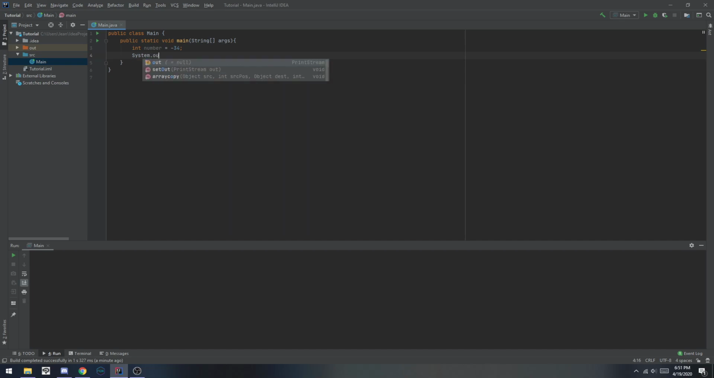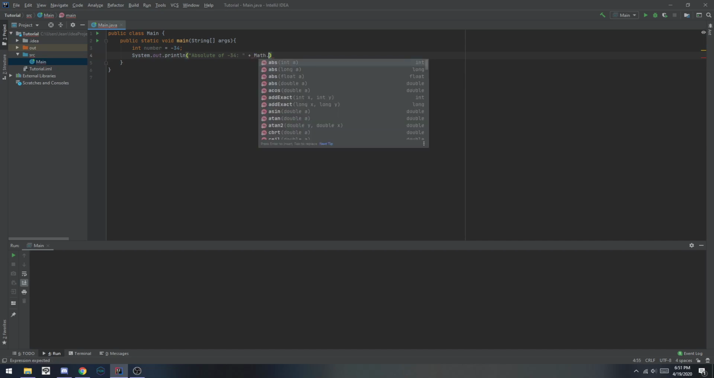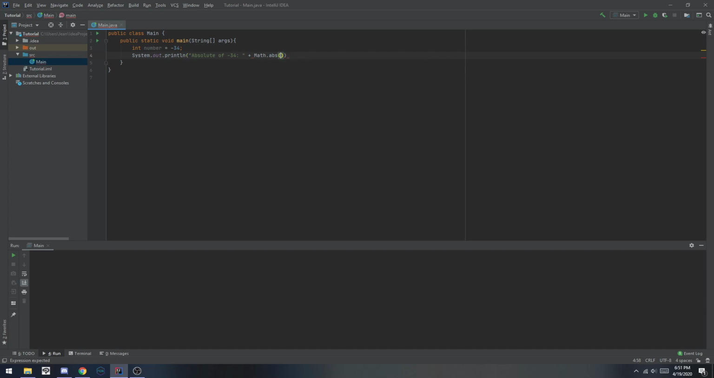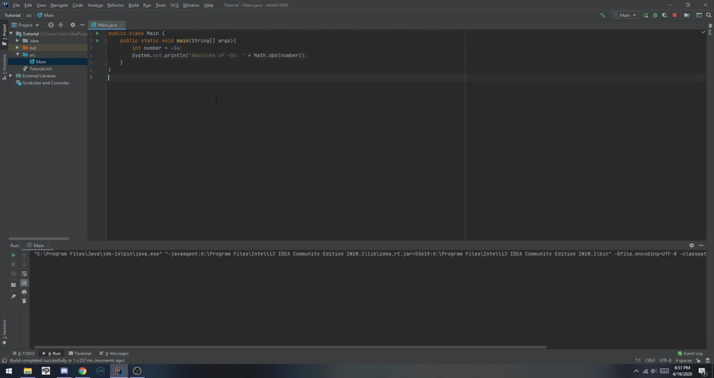And if we were to print out, now let's go ahead and write absolute of -34. And then say math.abs. So abs is the function for absolute. And then we put a number. Math is like the class that the function abs comes from. Right, so let's see what we get. And there it is. Absolute value of -34 is 34.